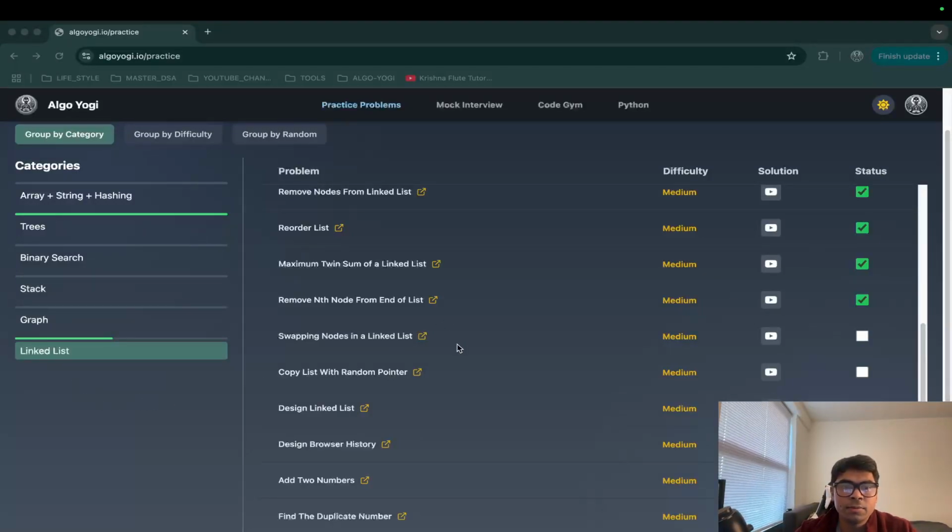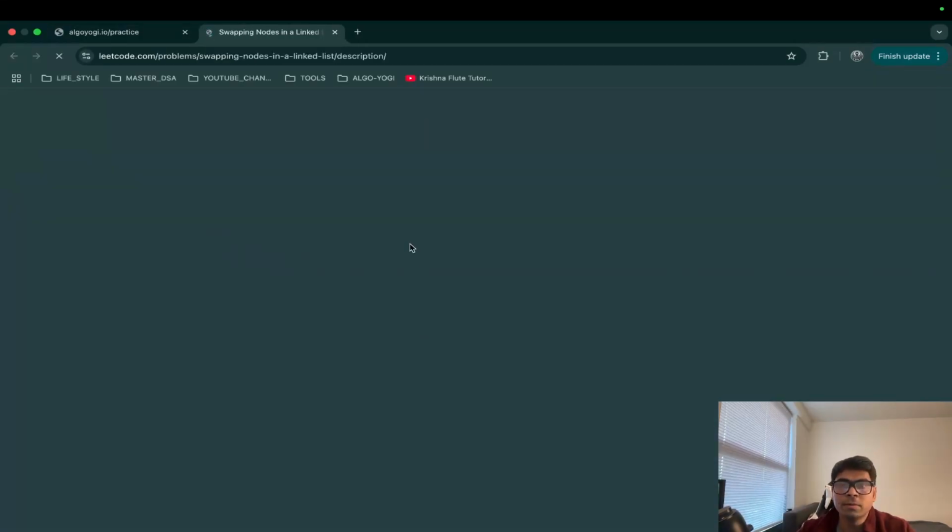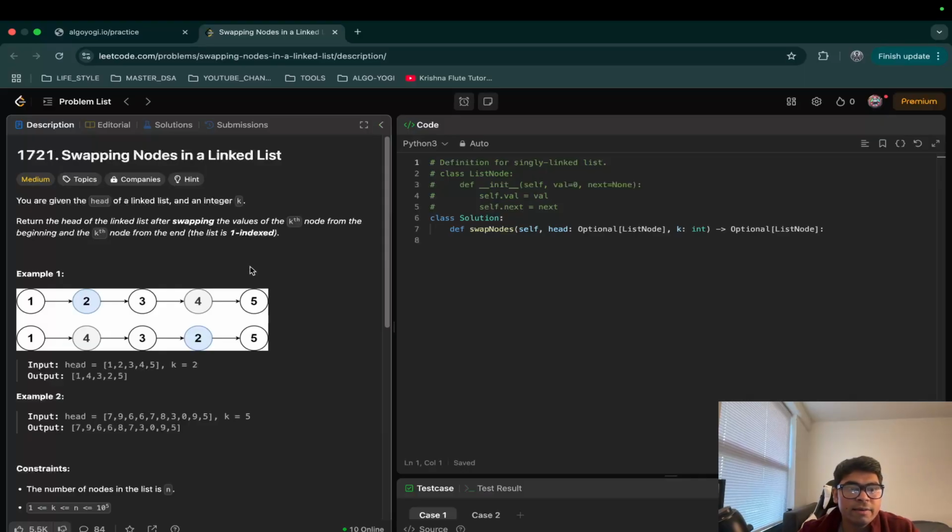Our next problem is swapping nodes in a linked list. Let's go to the problem on LeetCode. So you are given the head of a linked list and an integer k. Return the head of the linked list after swapping the values of the kth node from the beginning and the kth node from the end of the list.